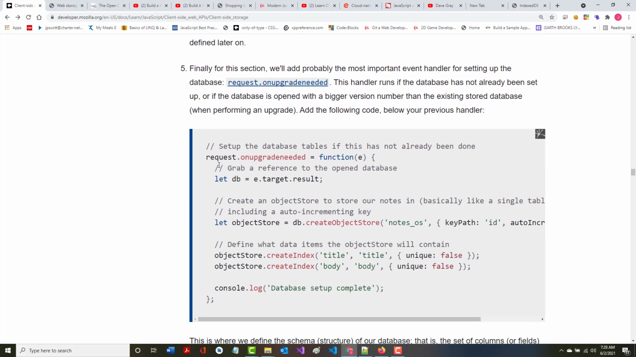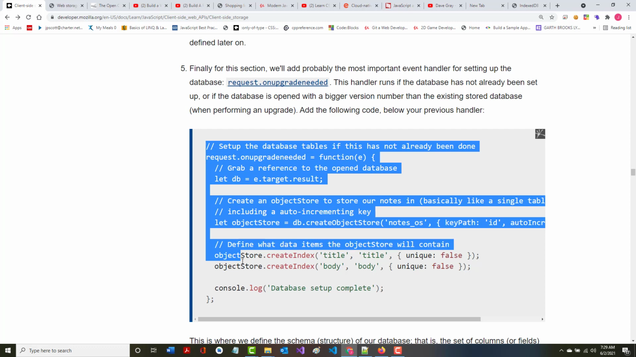Finally, for this section, as mentioned, we'll probably add the most important event handler for setting up the database: request.onupgradeneeded. As it says here, this handler runs if the database has not already been set up, or if the database is opened with a bigger version number than the existing one. Add the following code below your previous event handler.